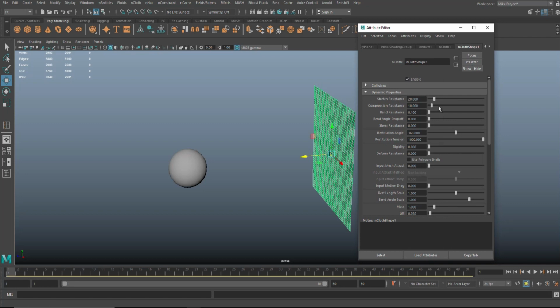And I'm going to go through these numbers here. So we're going to leave these alone, the 10 and the 0, 1 and the 0 and so forth. And what we're interested in is the restitution angle and the restitution tension, right? And also the rigidity. Okay, so we're going to go here into the restitution angle. And instead of 360, we're going to set this to 3.9, right? Restitution tension, and this is basically the ability to regain its original shape, if you will, right? And the tension is to resist that.